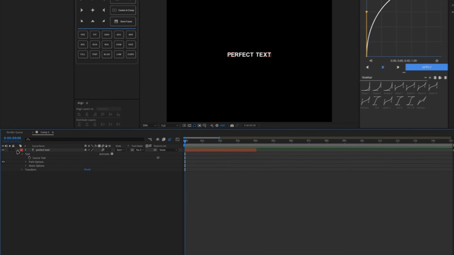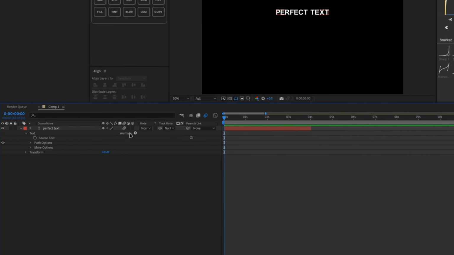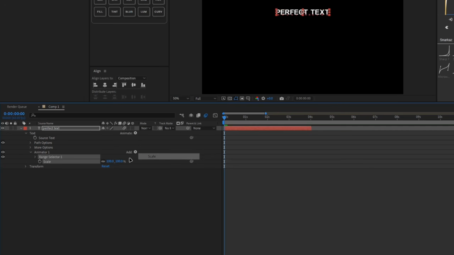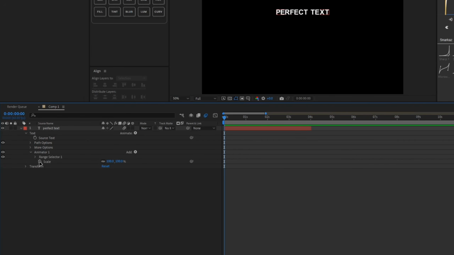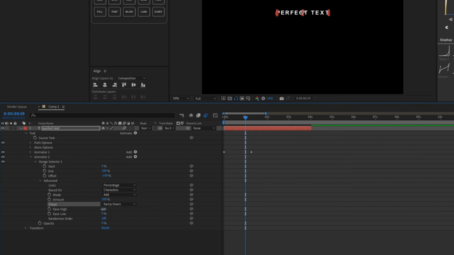For the third text, click on the animate button and add scale effect. Change the scale to 0 and add a keyframe at the beginning and go forward a few seconds and change the scale to 100. Add the same two effects that text one had.